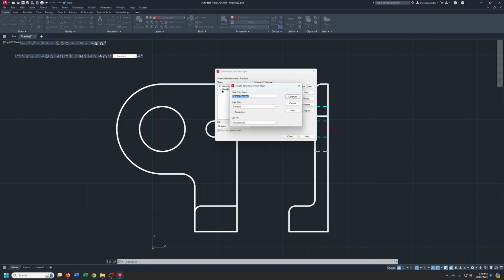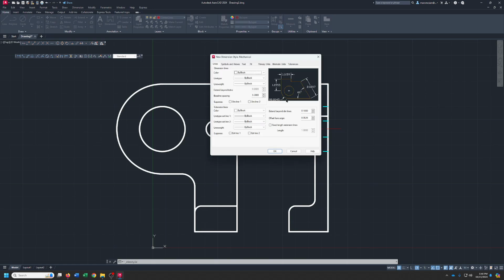We're going to change that, and we're going to call it mechanical, okay? Then we're going to continue. Now, if you look, all of the dimensions on this were what you call decimal, okay? So that's what we want to use when we're dimensioning it. We want to use decimal dimensions, okay?